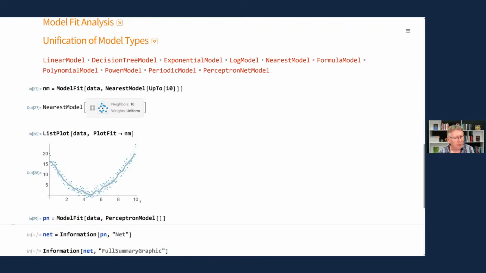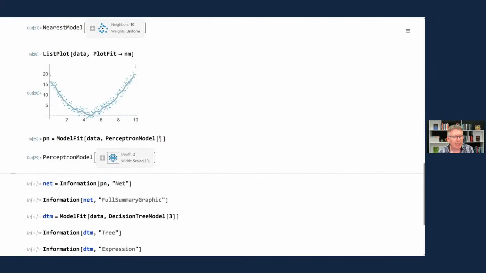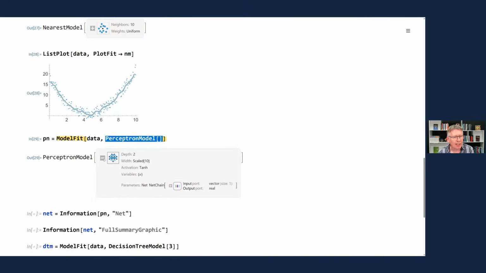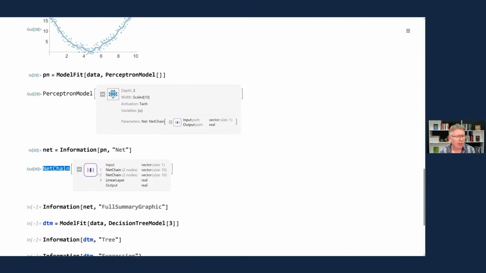I could use a perceptron neural net. And here, I didn't specify how deep, but it's decided 2 perceptrons is enough. And these things join up with the rest of the framework. So if I ask for the actual neural net here, what I'm getting is a net chain model, exactly what our neural net framework has provided.